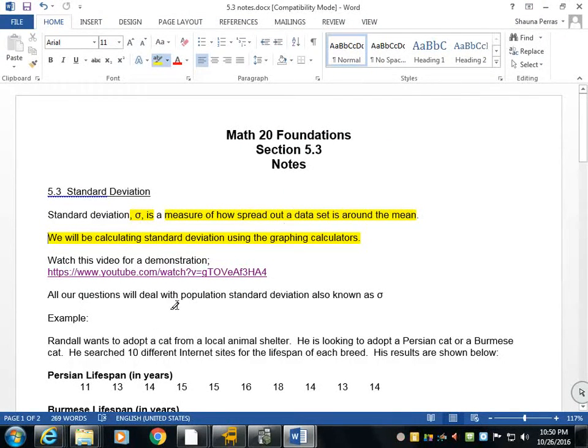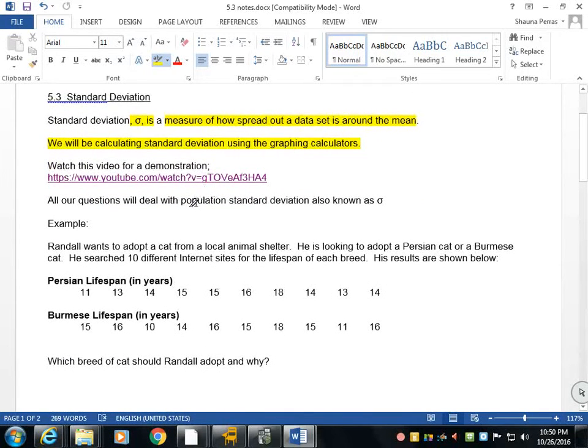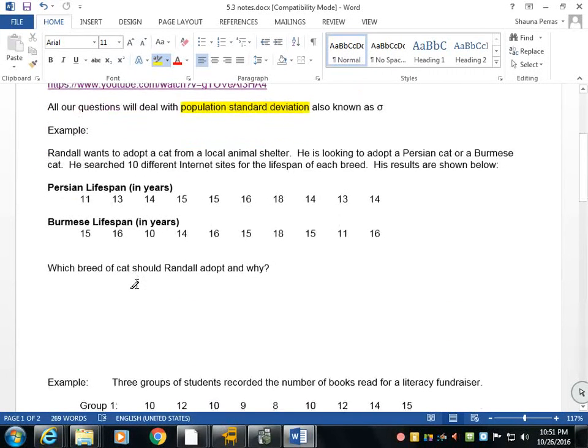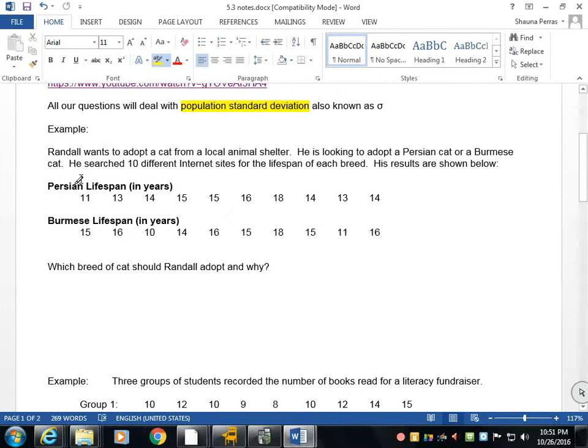So when we come back here, we're going to deal with population standard deviation. That's going to be the one where we have the sigma. So where she used the S, we're going to use the one right below it with the sigma. So let's take a look at some examples and decide which one we might want to choose.